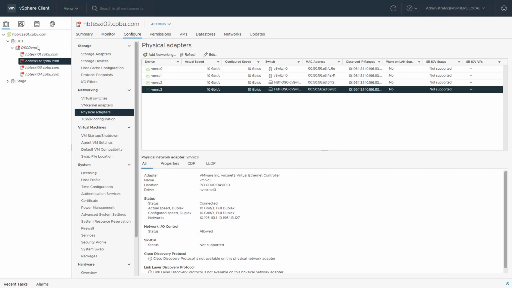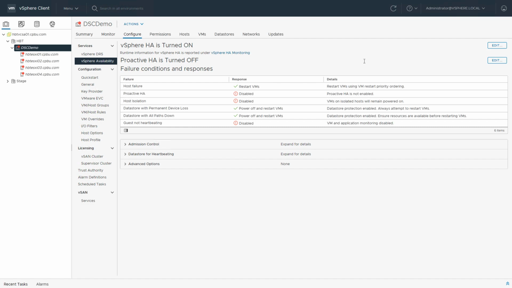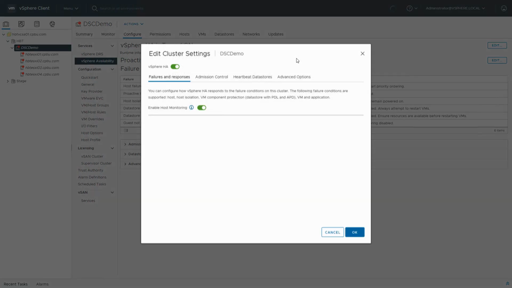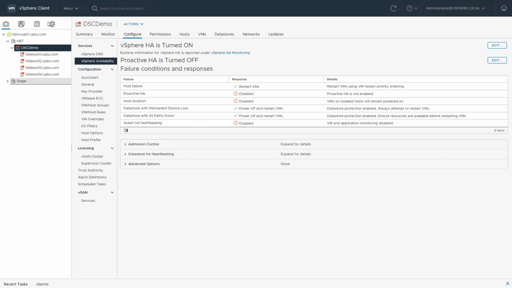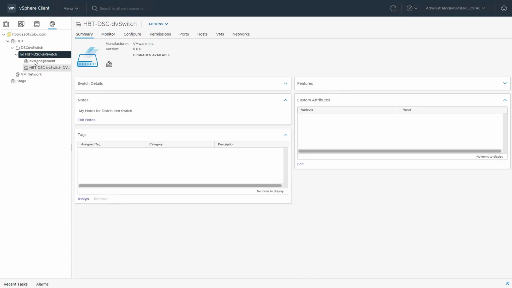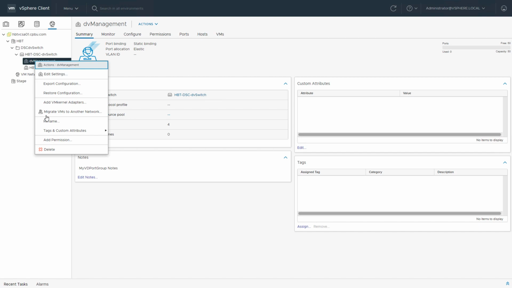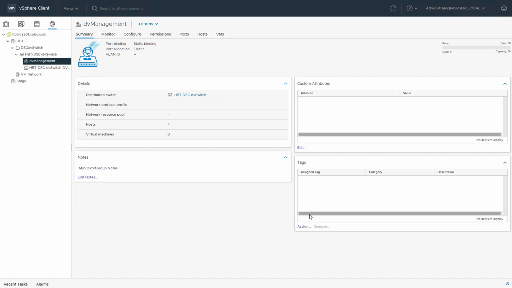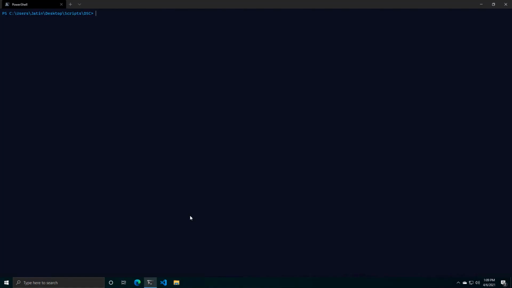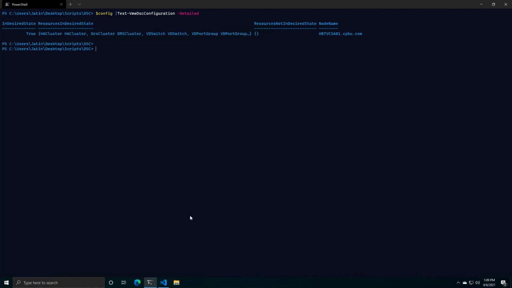Now what I'm going to do is delete a couple of settings. So first I will turn off the vSphere HA, and after that I will delete the DV port group, which is DV management. So now if we execute Test-VMwareDscConfiguration, you will see that the overall compliance will be returned as false, and it will also show you what are the resources which are not in desired state.